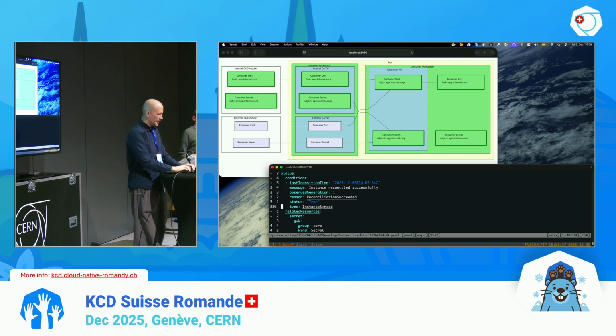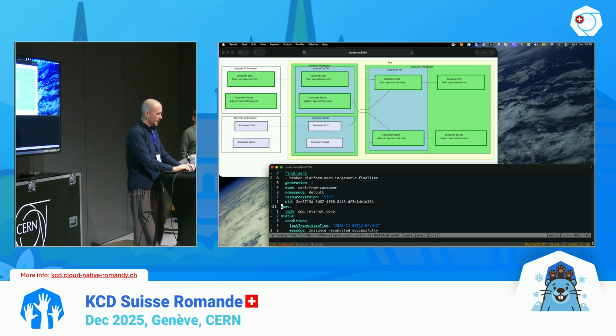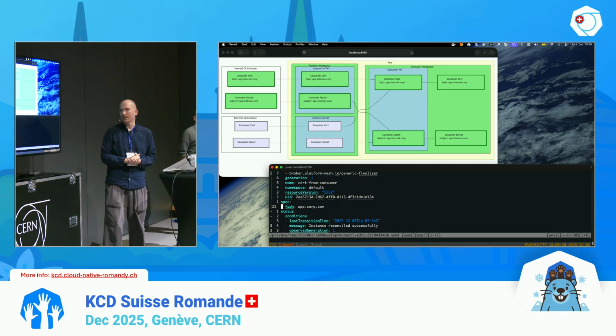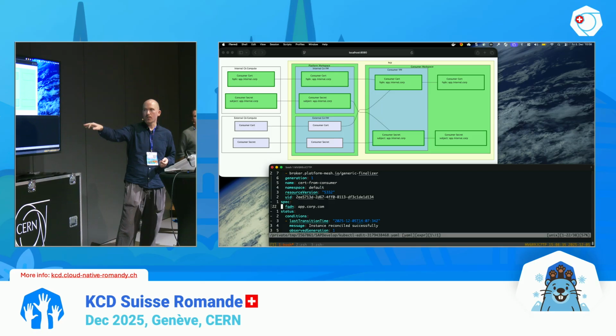We can also see here in the related resource exactly the secret that we just inspected. This alone is all well and good, but that's not what we want. What we want is that we now get the certificate from another provider. So we are going to change the FQDN to app.corp.com. So that means our application is now being deployed externally.